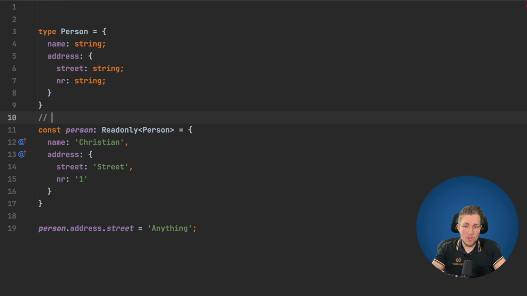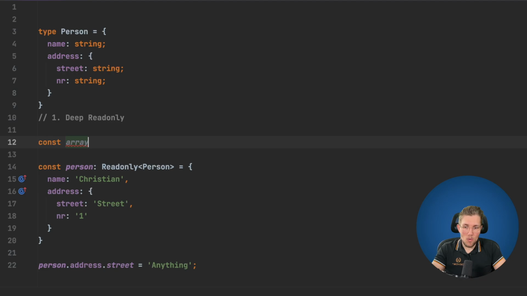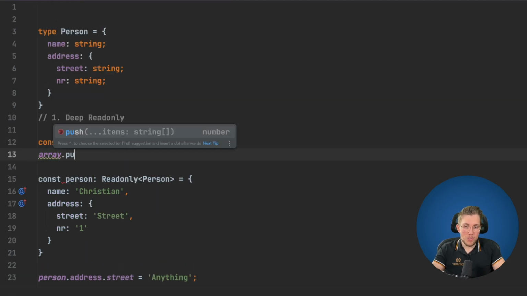So what we want to do is we want to have a deep read-only, which also makes all our nested properties read-only. Now, the second thing is something I want to show you in regards to setters, for example, or to functions which change certain elements. Let's say we have an array here, and this is a string array. And what we now, of course, can do is we can use push or pop on it.